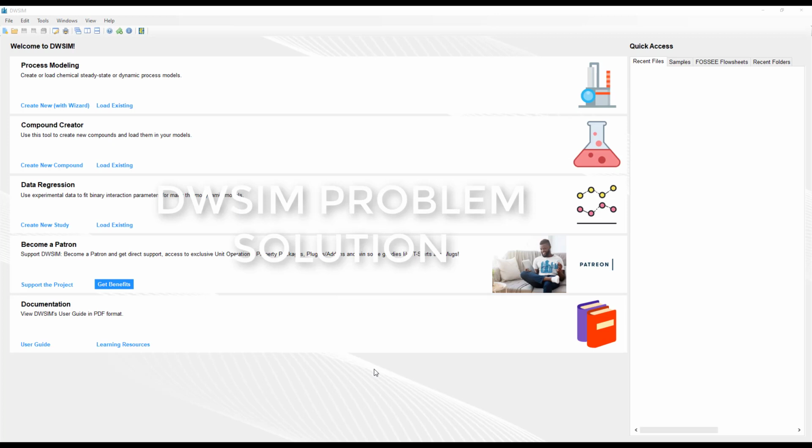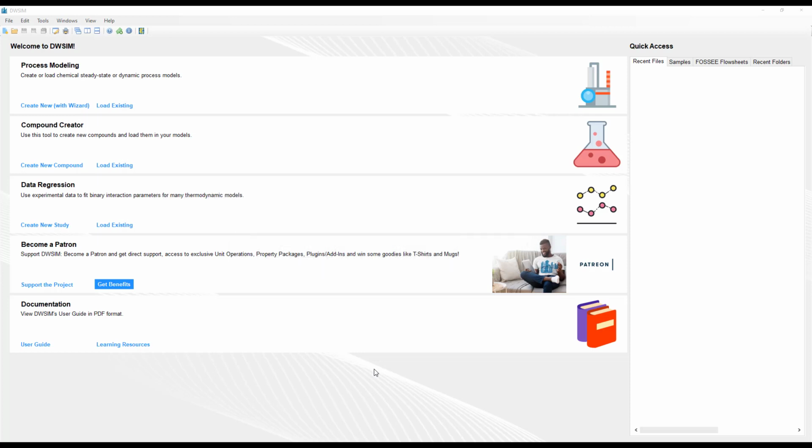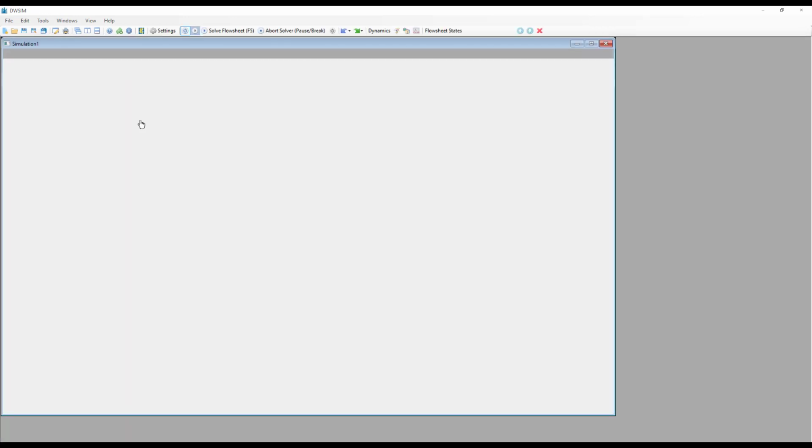Okay, so the type of simulator that you will be using in this class is DWSim. This is an example of a process simulator. Later on, I will discuss in detail the use of this process simulator. First, for the sake of familiarization with the simulator, we will try to solve the previous problem using DWSim. So let's click on create new.